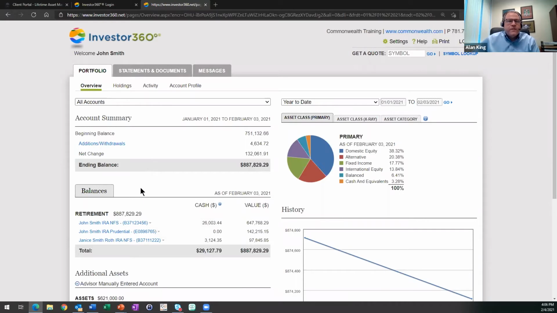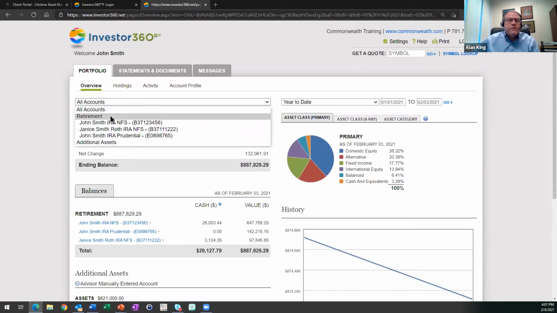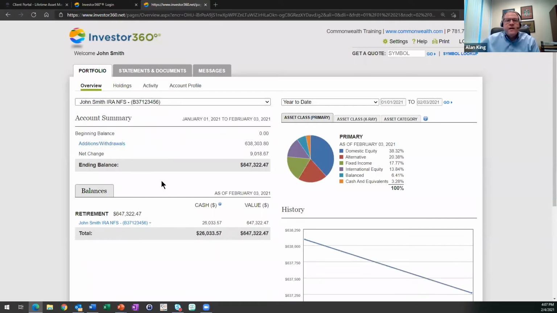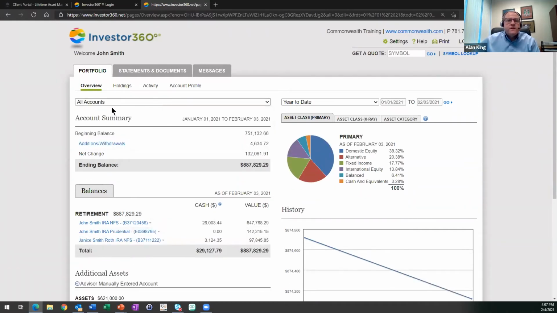You can also set up different groups of accounts. By default, your accounts will be grouped by retirement accounts and non-retirement or trust accounts. But if you have a specific group of accounts that you want to see, my account, my wife's accounts, something like that, we can always set up a specific group for you. So for example, if I just wanted to see some information on John's IRA here, I would just select that, and it automatically updates the screen and just shows his accounts and the activity in his accounts. So let's go back to all accounts.